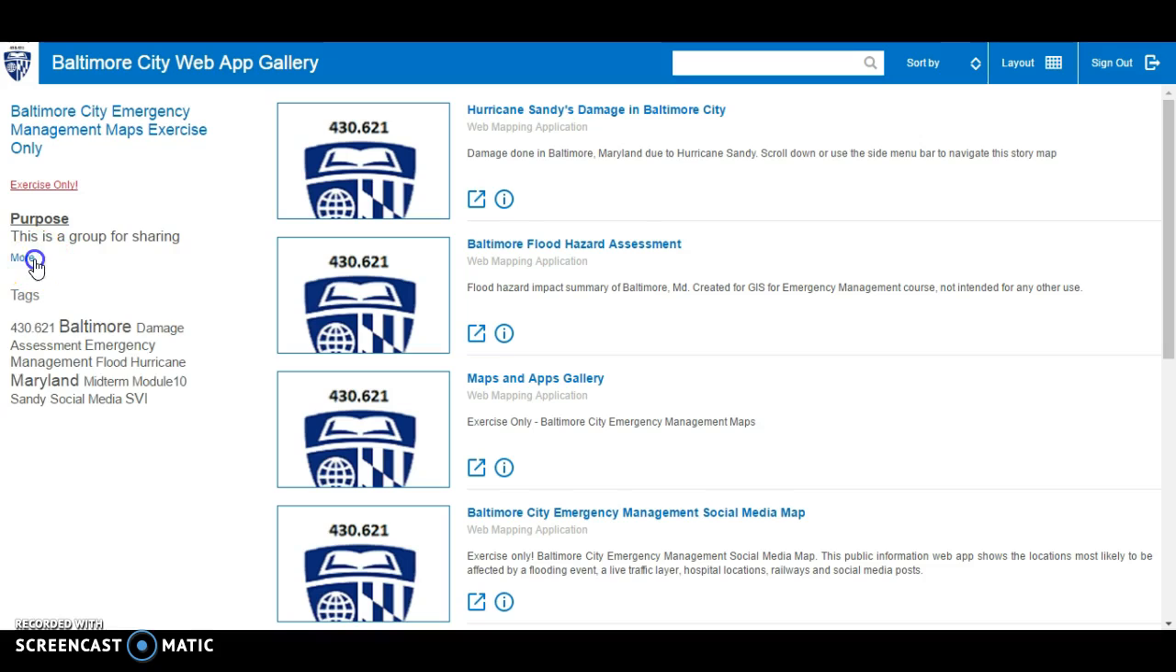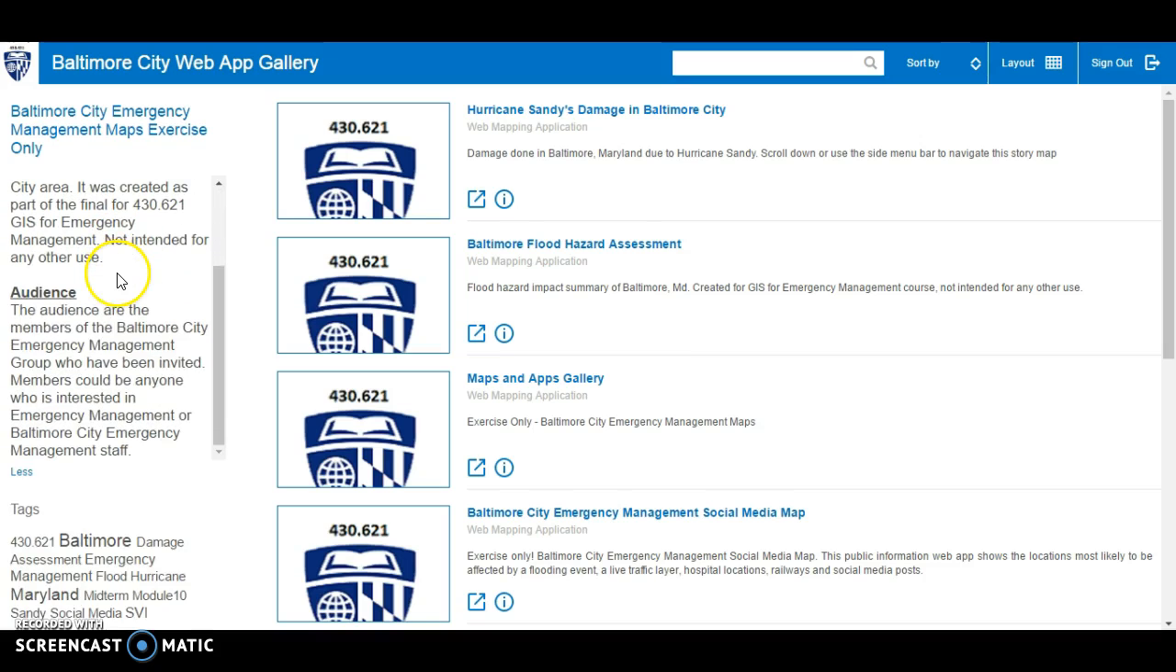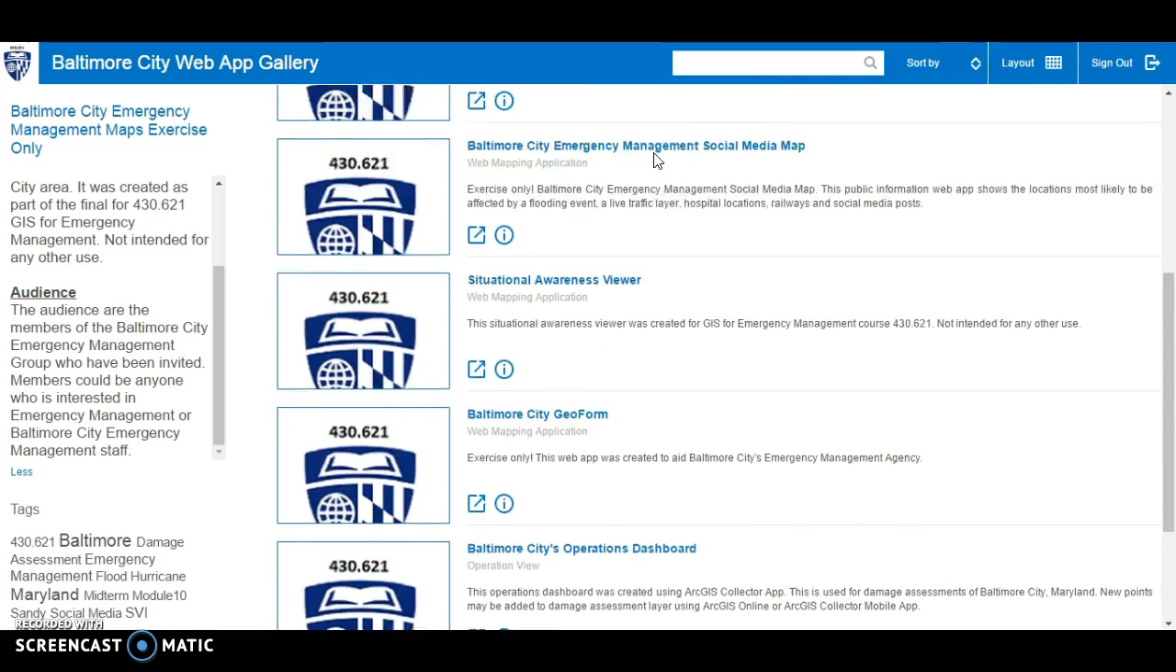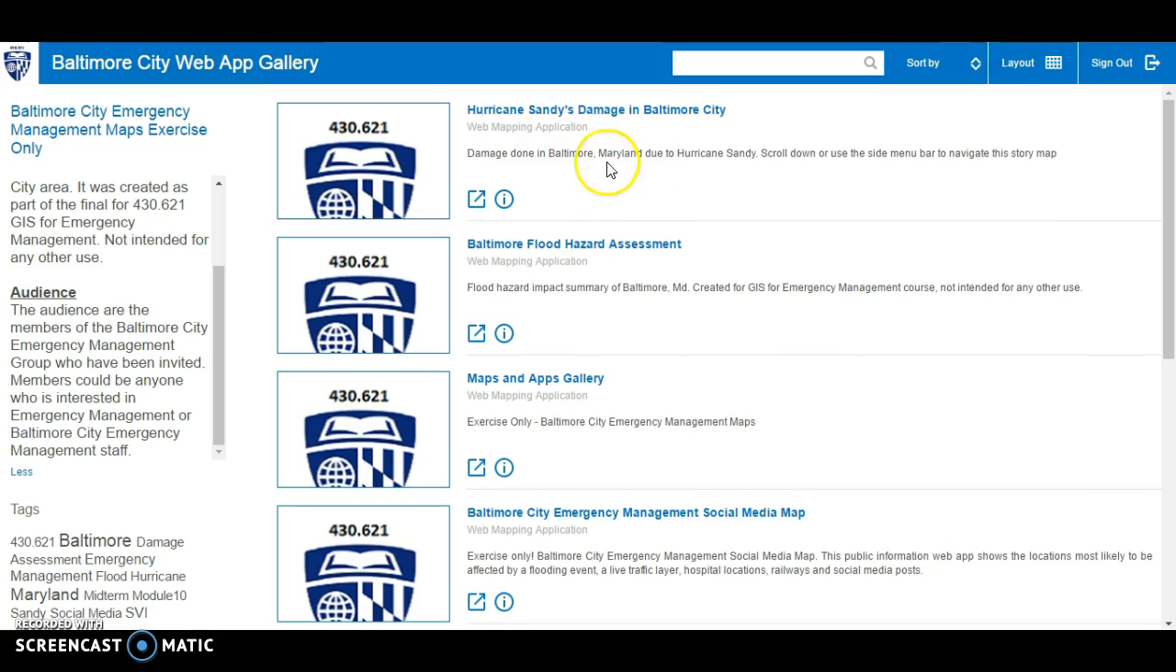This gallery is for emergency management staff or anyone interested in emergency management. Here you can find all of the related Baltimore City web apps, and they all can be accessed by clicking on the title or the thumbnail image.